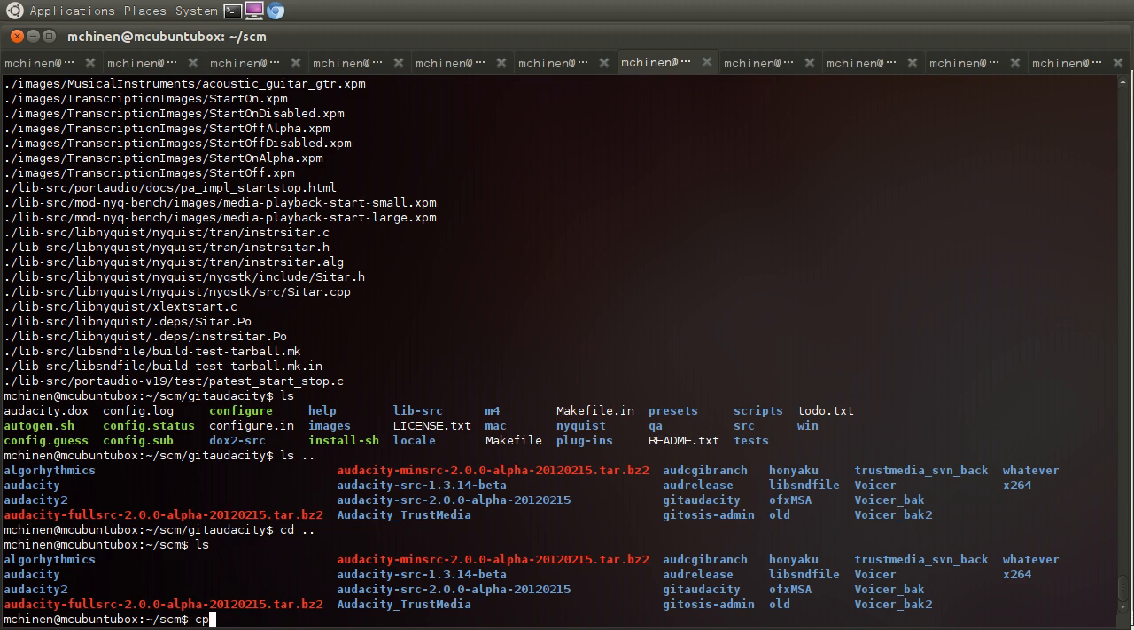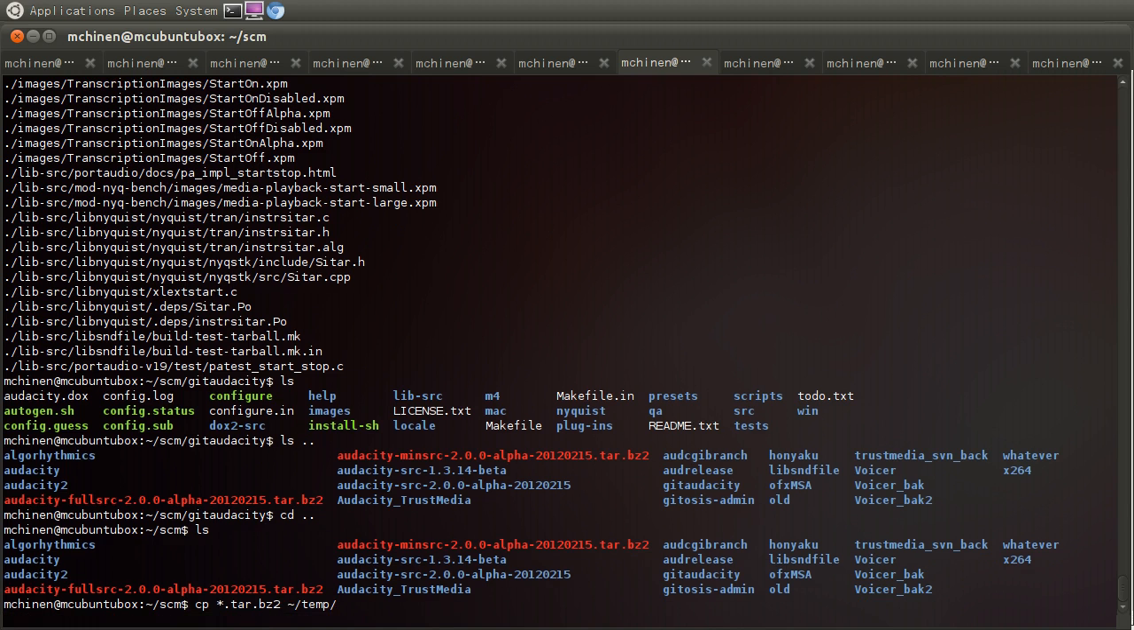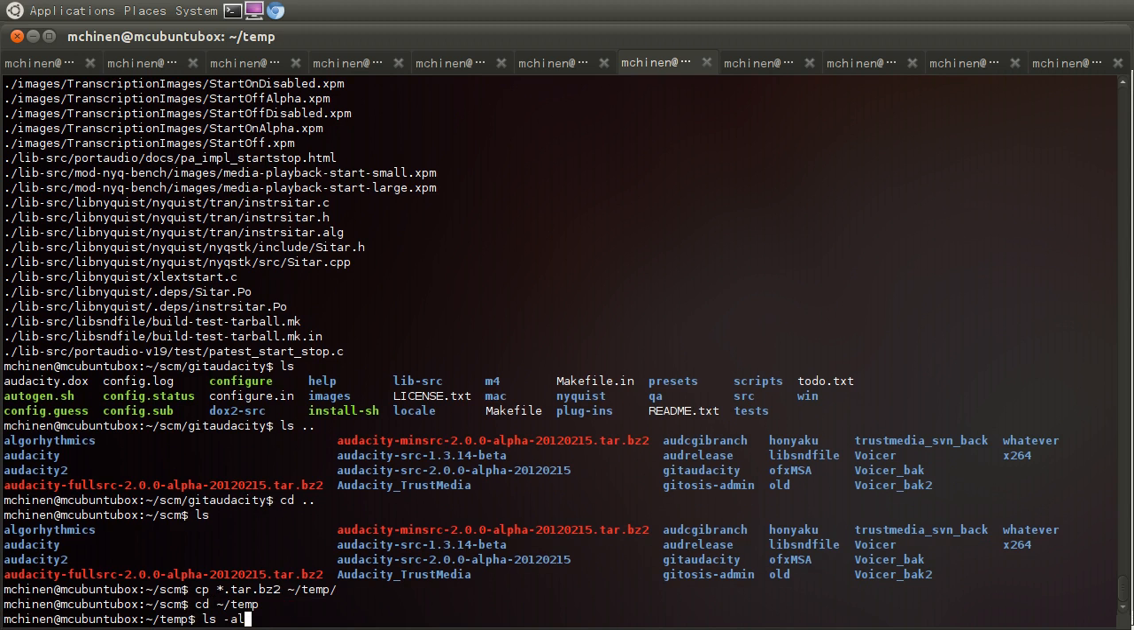So I'm going to cp star.tar.bz2 to my temp directory. Takes a little while. Looks like they're pretty big. Let's go to my temp directory and see how big they are.